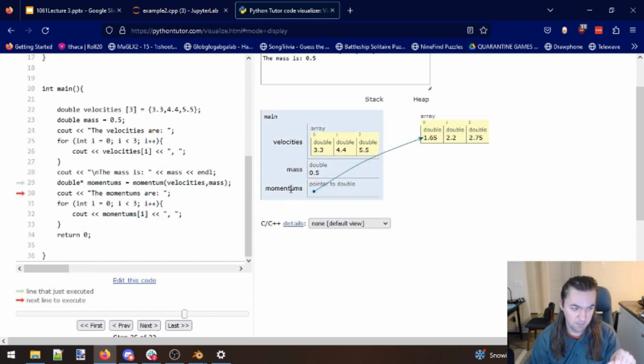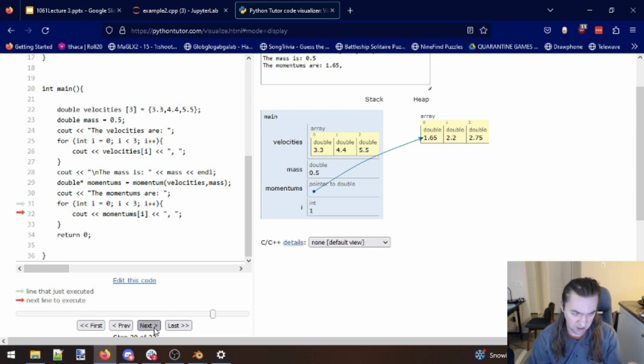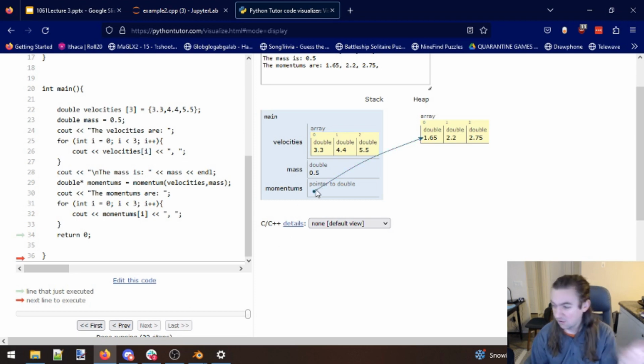And so now, momentums points to this part in the heap that didn't disappear when I left the function. This thing in the heap sticks around until I choose to delete it. And in fact, I didn't choose to delete it, so it stays around until the program is over. You see I never get the little skull emoji. So probably I should properly delete it when I'm done, but it's, again, sort of optional.